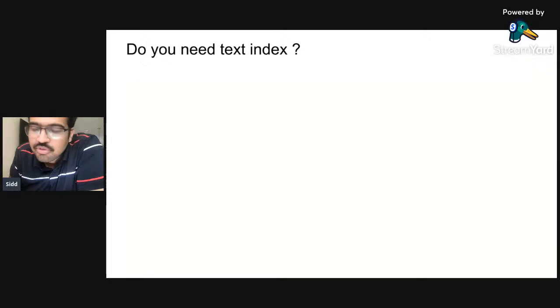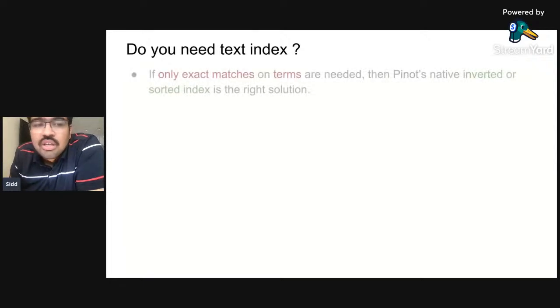Now, the most important question: do you need a text index? If only exact matches or terms are needed, like exact matches, as I talked about in my initial slides, first name equal to John, right?